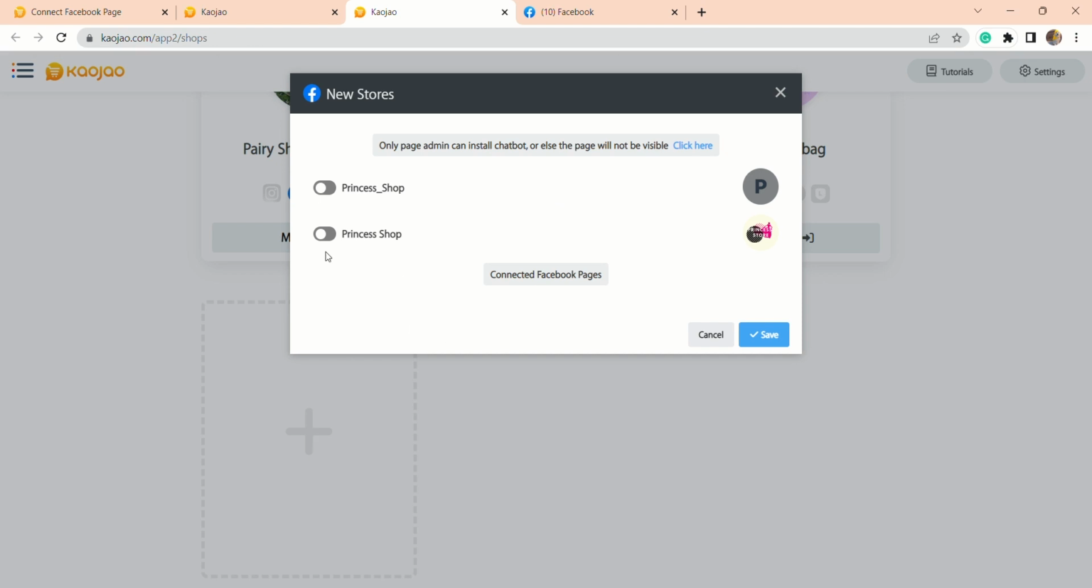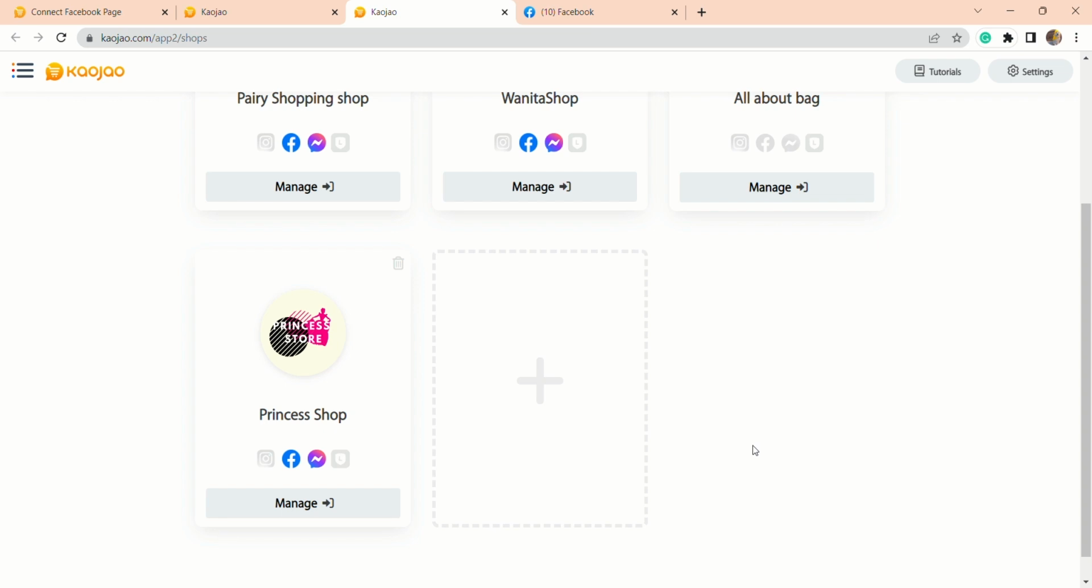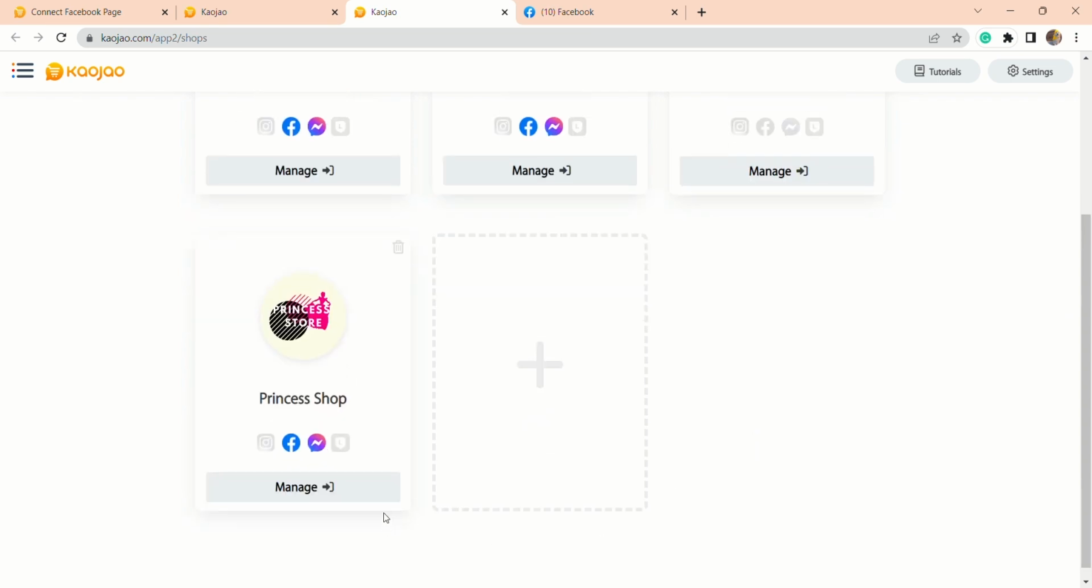Click on the green button for the pages that you want to connect. After that, save. And your pages that are connected will appear here.